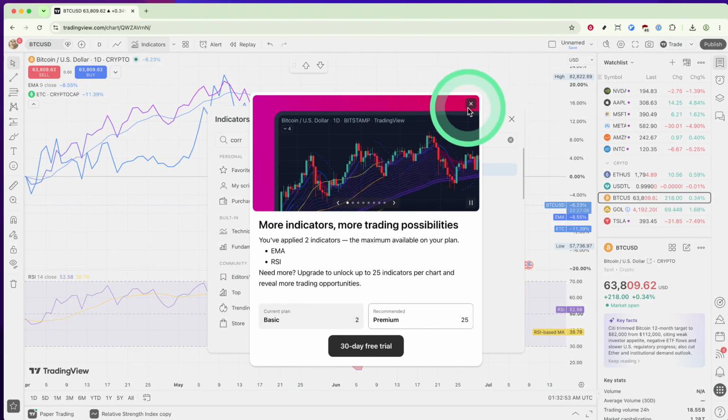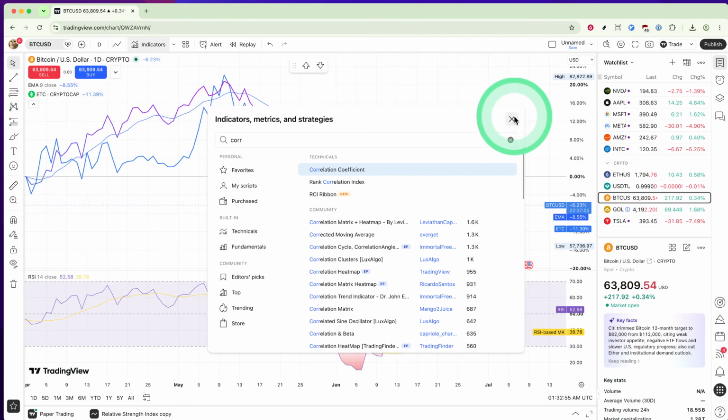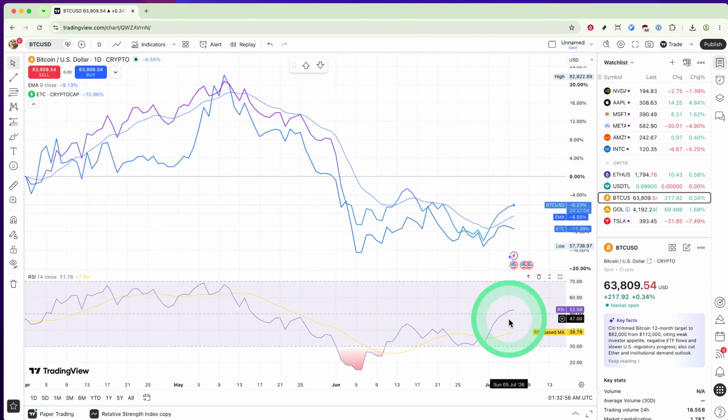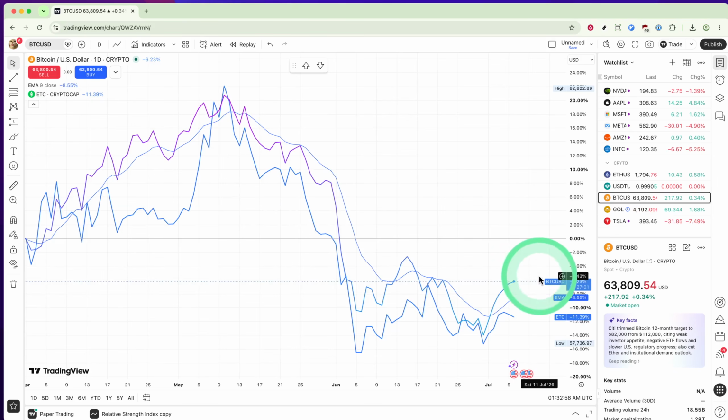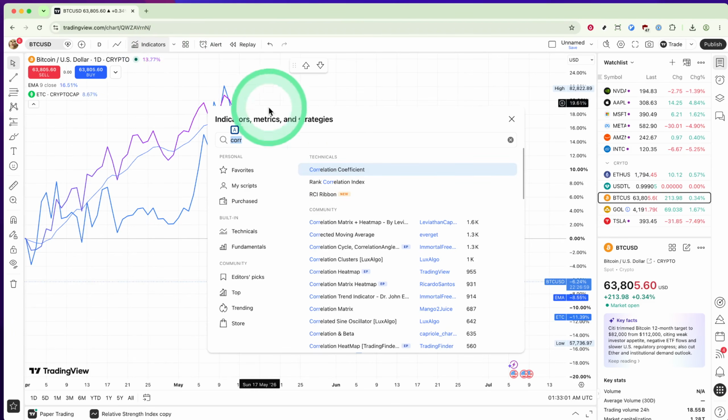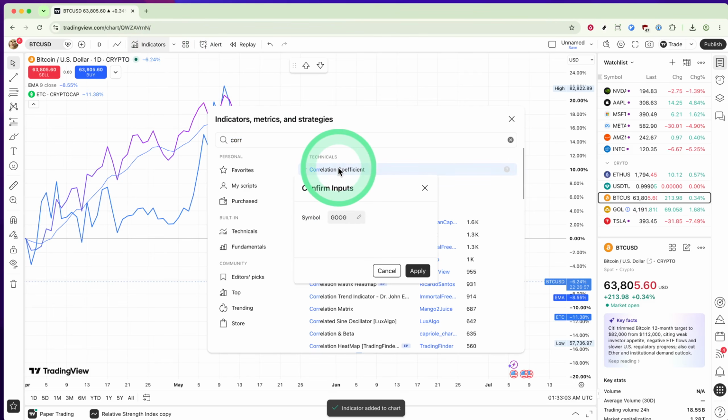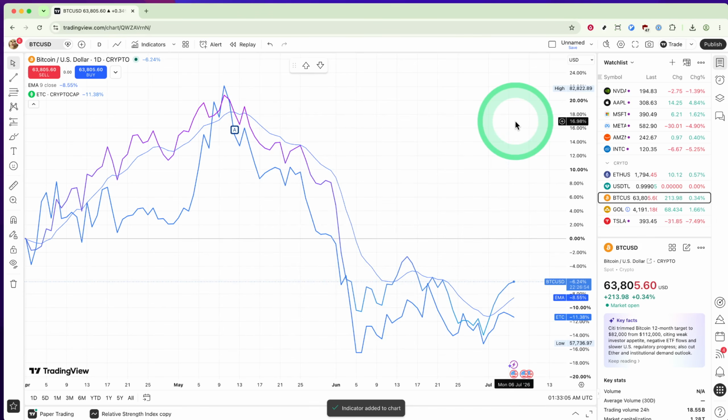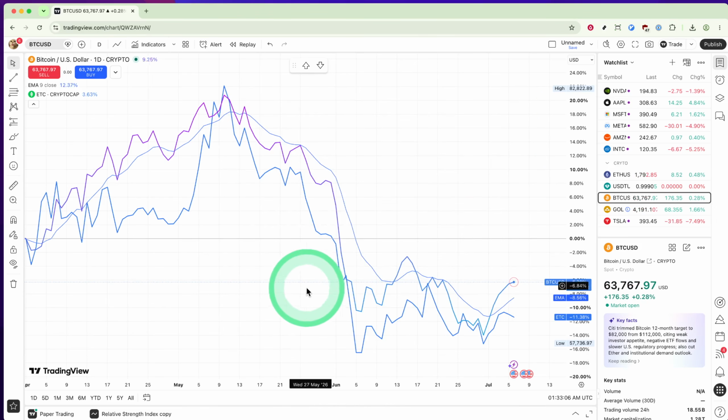If the correlation coefficient is closer to +1, it indicates a strong positive correlation, meaning the assets tend to move in the same direction. On the other hand, a value closer to -1 suggests a strong negative correlation, where the assets move in opposite directions. If the value is near 0, it means there's little to no relationship between the two symbols. This quick analysis can help you gauge whether assets are working together, diverging, or behaving independently.